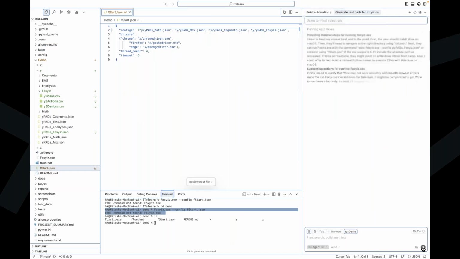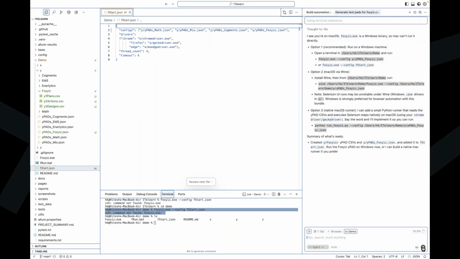But we see everything right out here. We went to the demo folder, cd demo, and we did a list. So we see everything here. Seems like we have the Windows version. Right? It's a Windows binary though. So what is option 2? Via Wine. Option 3 is native Mac OS runner.